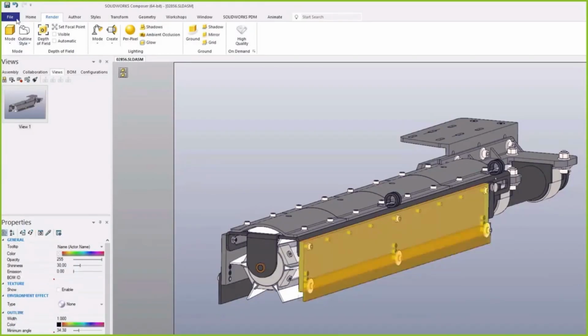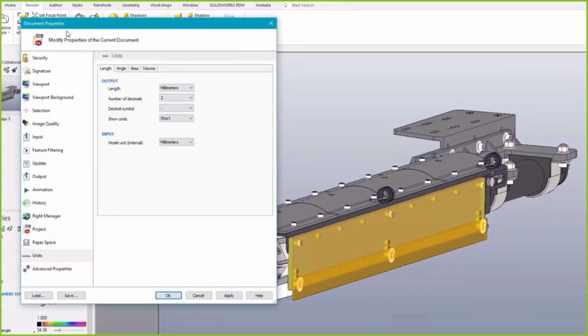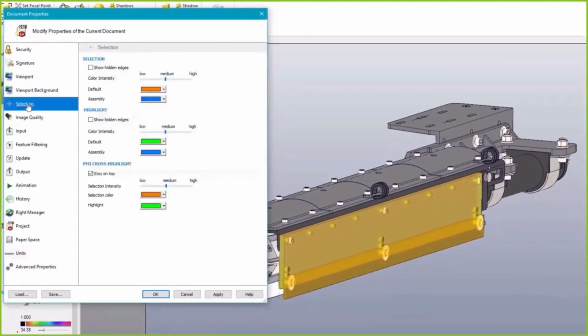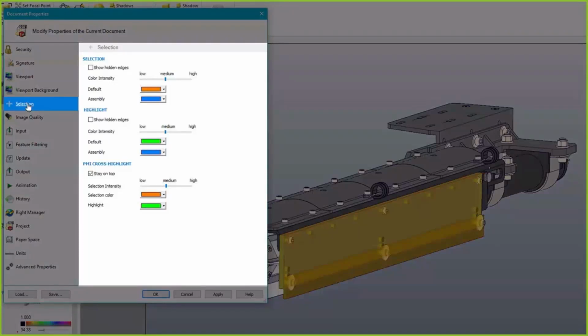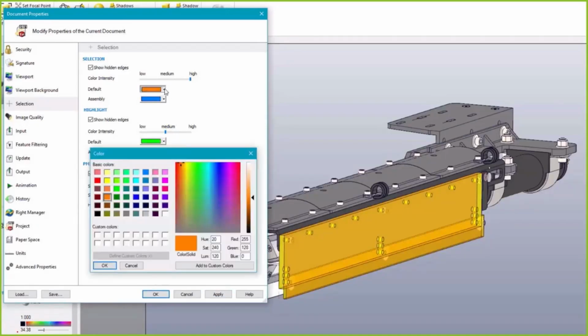Before you start any project, there's a few document properties that should be tweaked before we capture a bunch of views and then having to redo those. So we're going to go to our File drop-down menu, and here we now have additional user settings to the selection and highlighting options. You can now allow for hidden edges to be shown, along with modifying the color intensity. And just like before, colors can be set for both part and assembly selection and model highlighting as well.